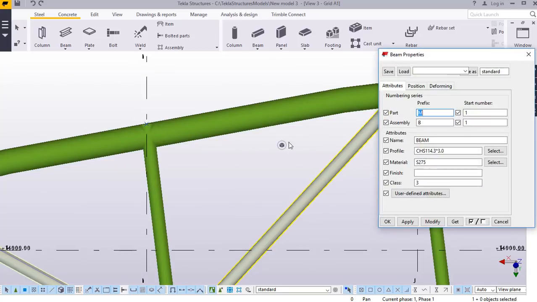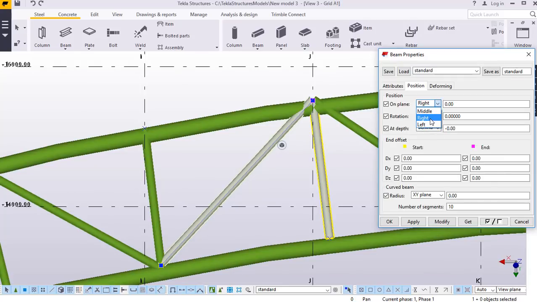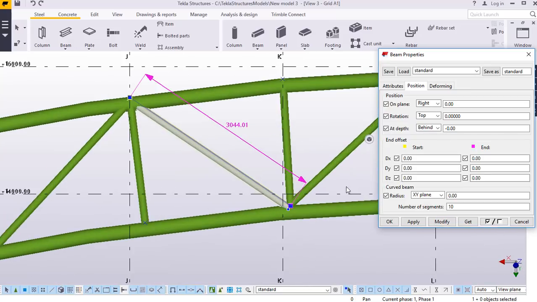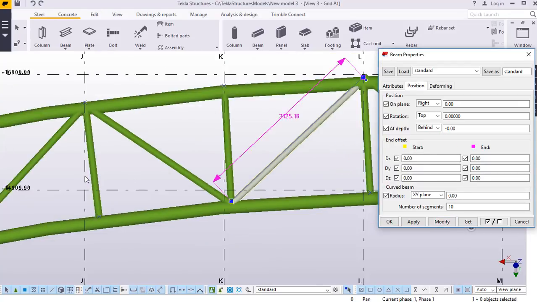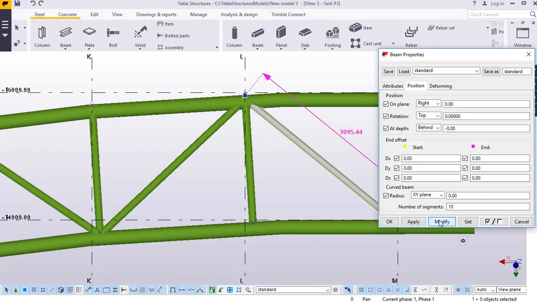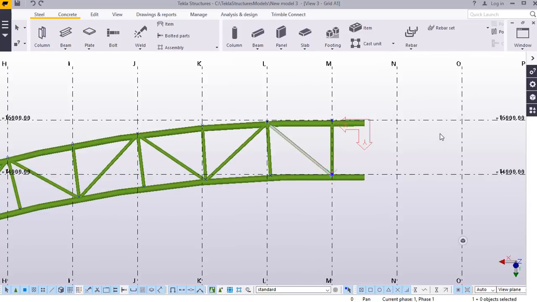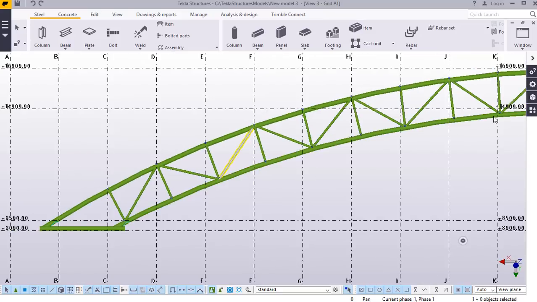Double click, come to position and give it right. Click on that, give it right. Click on this and give it right. See whether it's moving. It's quite okay. Click on that and give it right. That's it. Click OK. Perfect. Now we'll switch back to our isometric view.